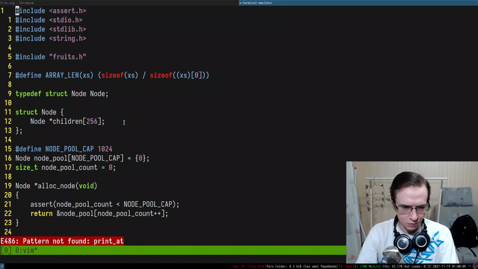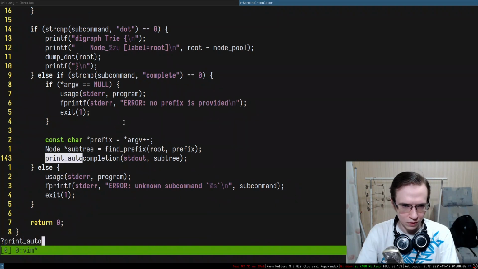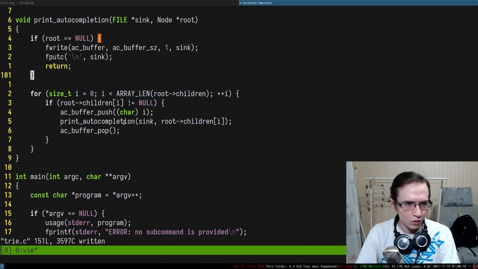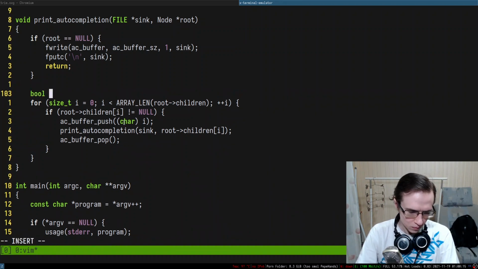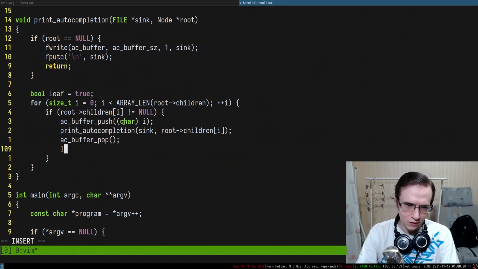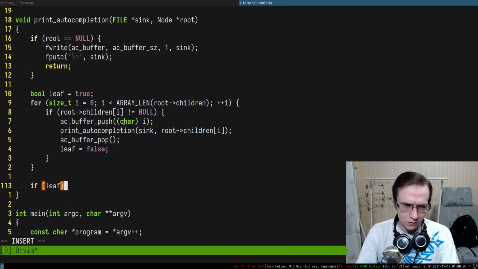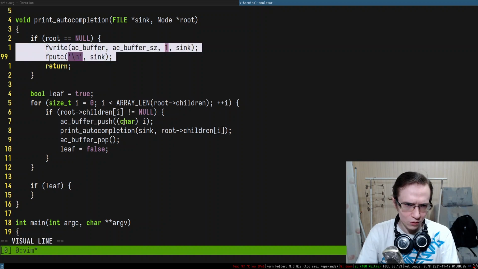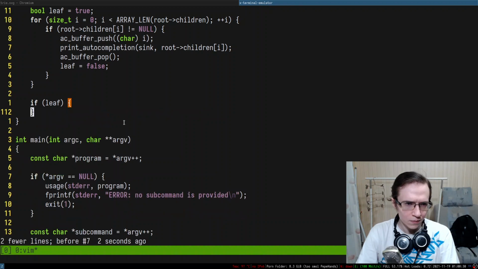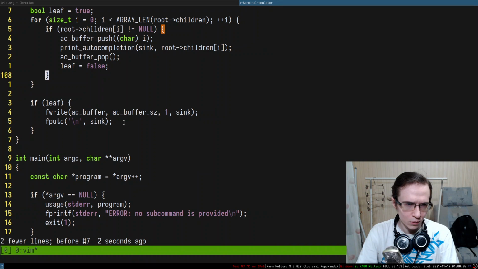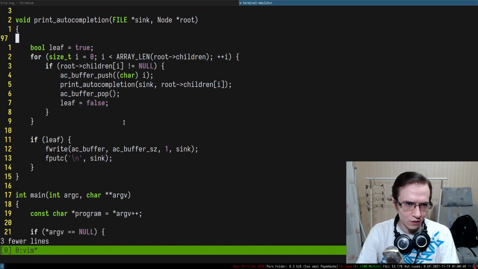Tree.c, print autocompletion. Okay. So let's have something like leaf true. And if you encounter any of the children, it's not a leaf anymore, so it becomes false. If you are a leaf, we're just gonna yoink this entire stuff and put it in here. And then I want to go somewhere here and just remove this entire stuff.